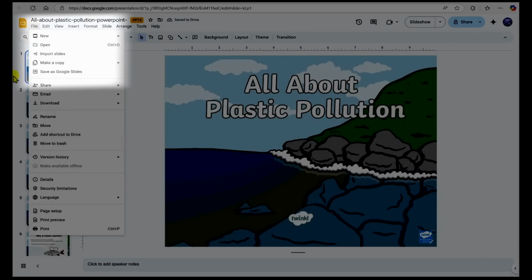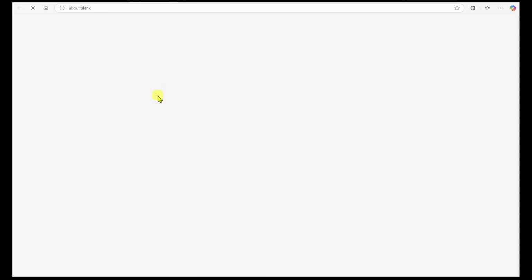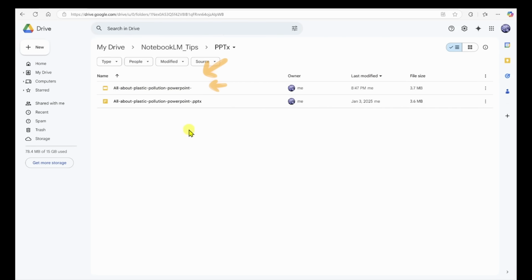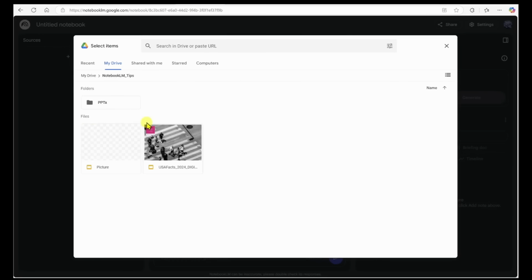Simply upload them to your Google Drive, open them with Google Docs or Slides, and save them in Google format. It does the conversion automatically and saves another copy of that file. Then you can use them as sources without any problems.